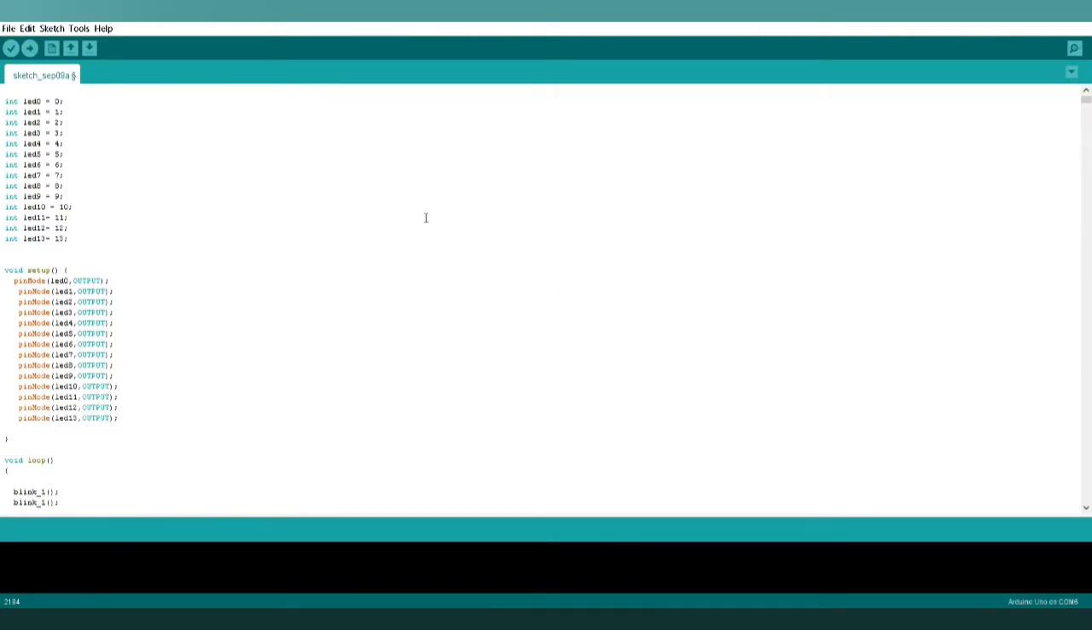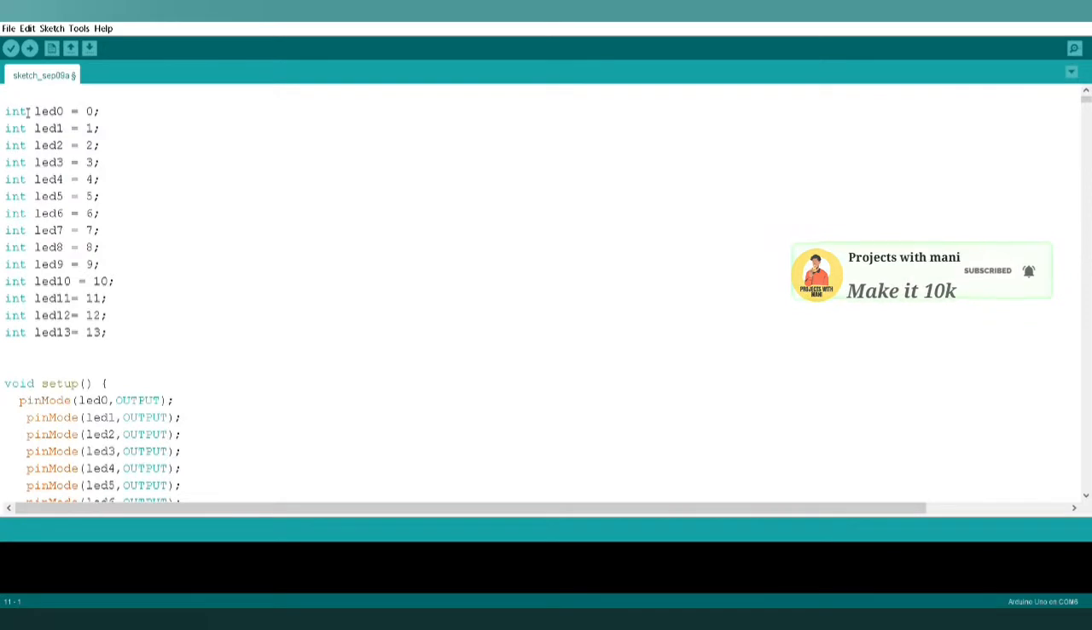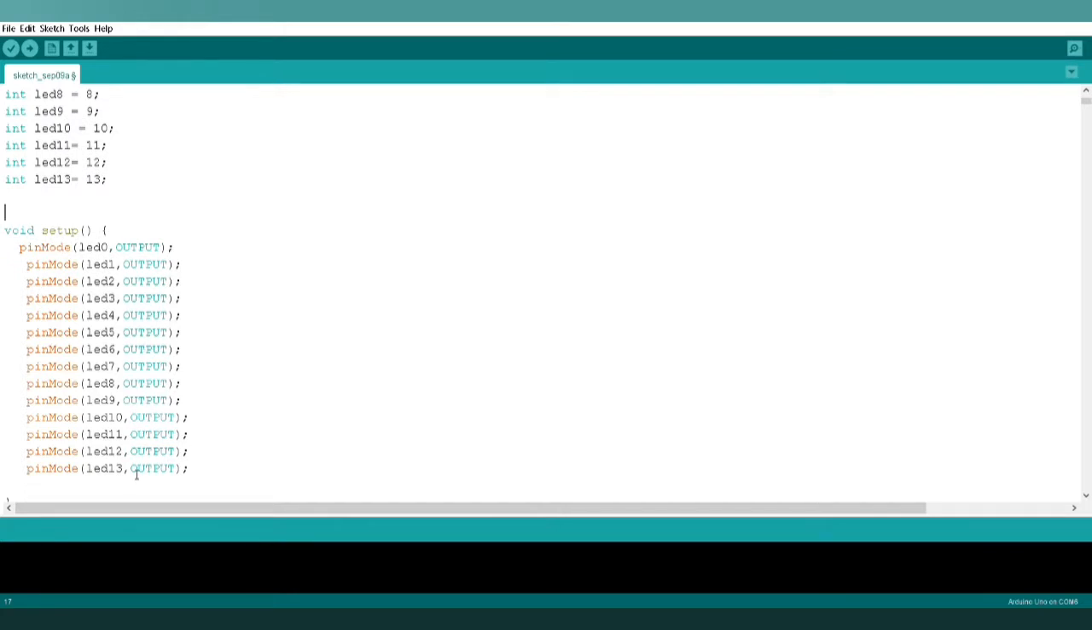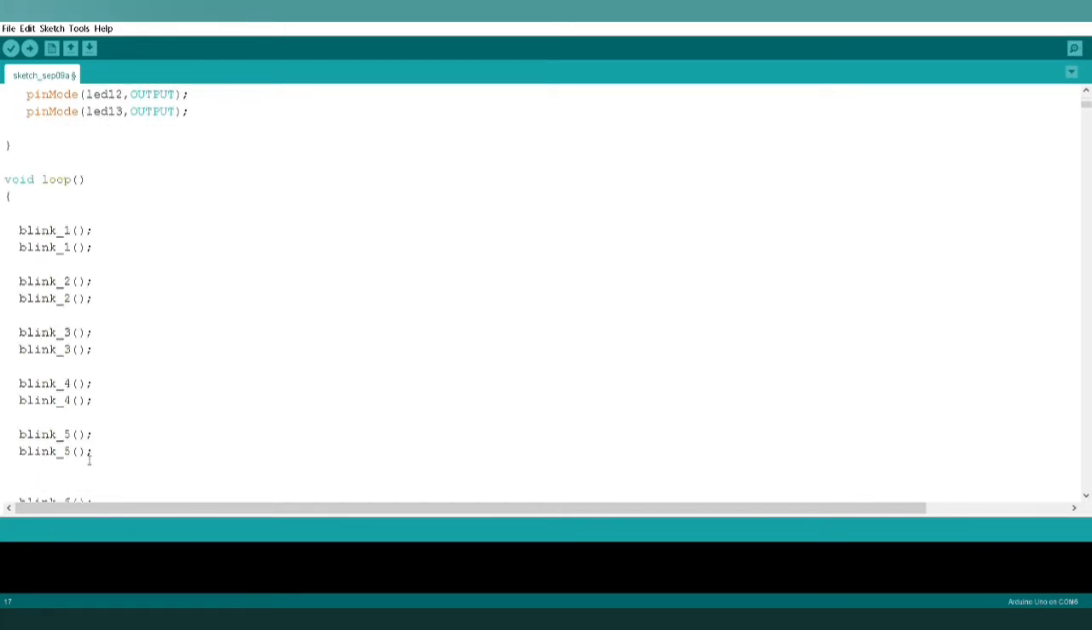So friends, this is our coding part. Here I have declared the LED pin, that is LED 0 as 1, 2, 3, 4 up to 13. That means we have used the pins 0 to 13. And here in void setup I have set the pin mode, that is LED 0 output up to LED 13 output.